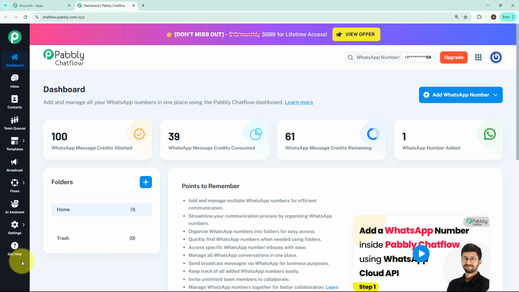Then we have team queues. It helps us in assigning conversations to different team members for better handling and faster responses. Next up we have template.